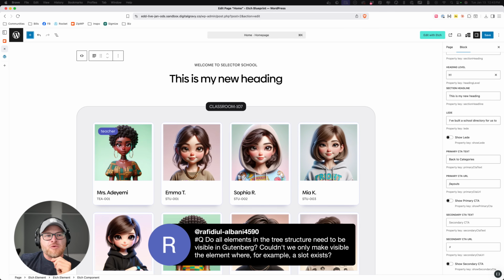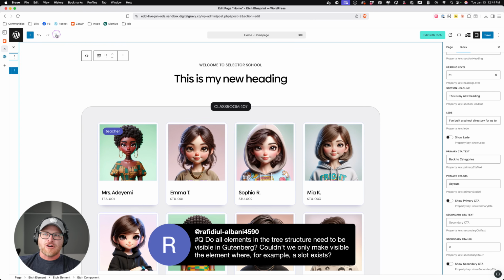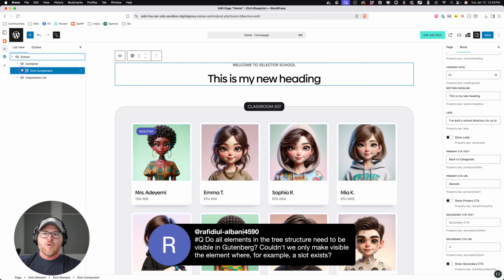Yeah, this is one thing we're exploring, that closed system components don't reveal their children in the structure panel. That's another thing that we're going to look at.